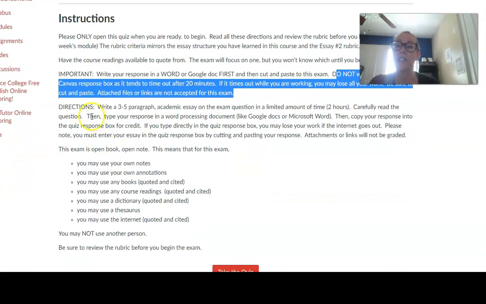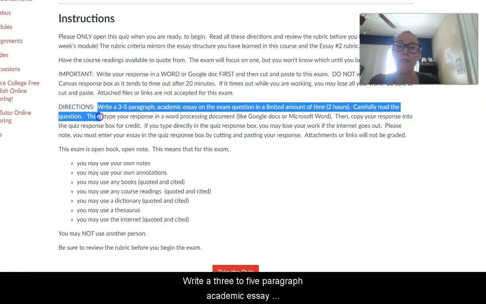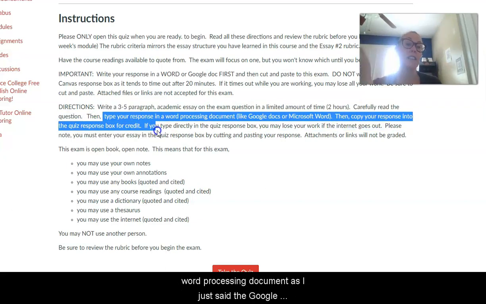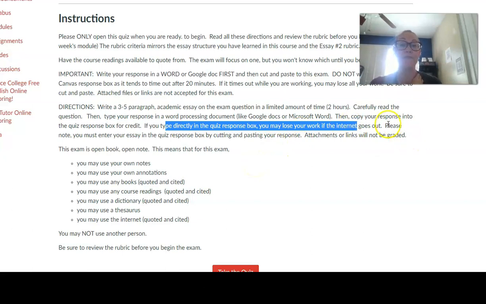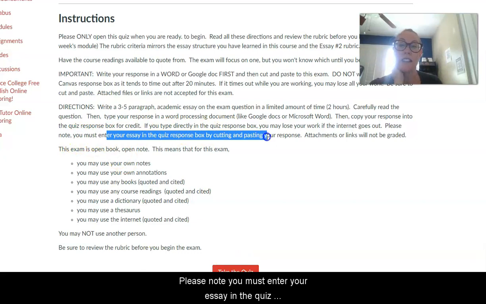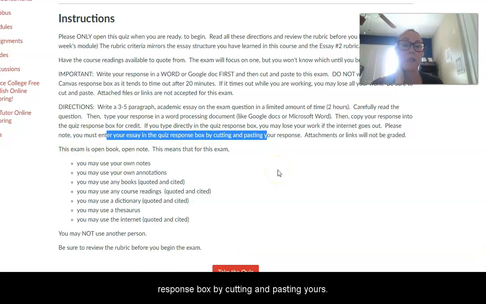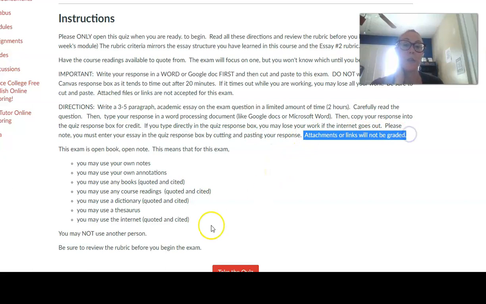Okay, here are the directions. Write a 3 to 5 paragraph academic essay on the exam question in a limited amount of time, which is 2 hours. Carefully read the question, then type your response in a word processing document, as I just said, like Google Docs or Microsoft Word, then copy your response into the quiz response box for credit. If you type directly in the quiz response box, you may lose your work. Please note, you must enter your essay in the quiz response box by cutting and pasting your response. Attachments or links will not be graded.